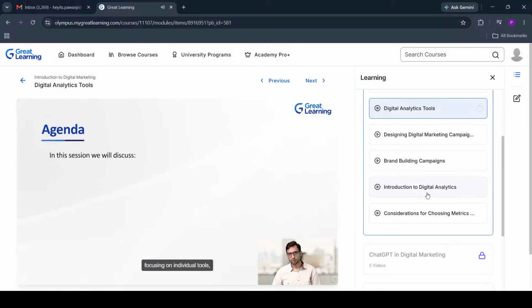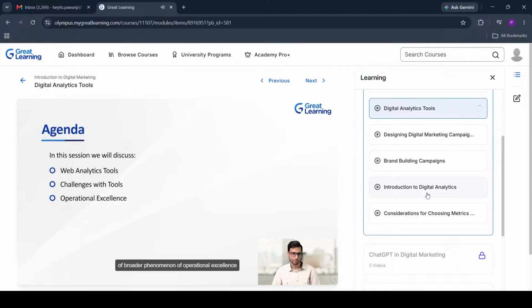Before we go on to focusing on individual tools, in this segment, let's first look at what tools are available to a marketer to execute digital analytics. We will also discuss a few challenges with these tools. And finally, we will see how web analytics is an important part of the broader phenomenon of operational excellence within the business. At the end of this, web analytics is effectively a very good method to maintain operational excellence within the business, and that's where this whole discussion around digital analytics will end.